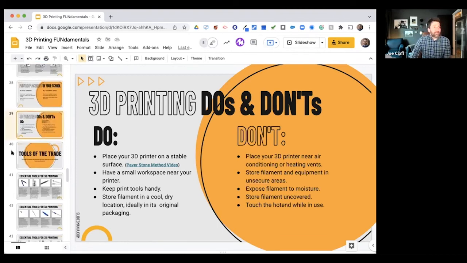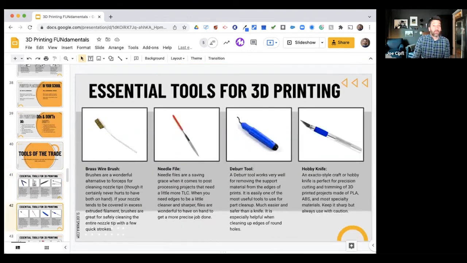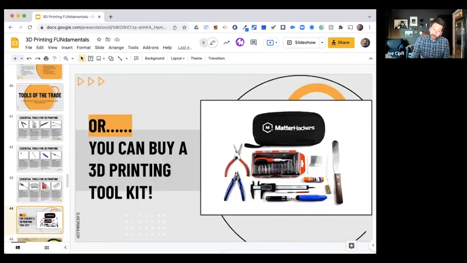Now, I also have some recommendations for some tools. Obviously, there are going to be some tools that you need here. So on slides 41, 42, and 43, I've listed out the common tools that you're going to need when 3D printing or demonstrating in class. So take a look at those. Or you can buy a 3D printing tool kit, and there's lots of great ones that are available. This MatterHackers one is awesome and available on websites like Amazon and things like that.